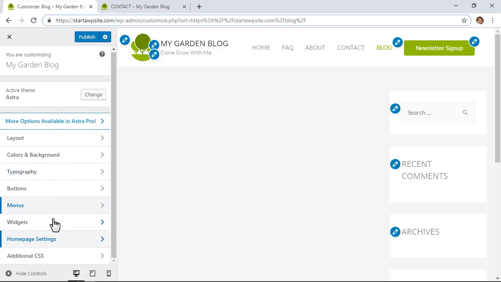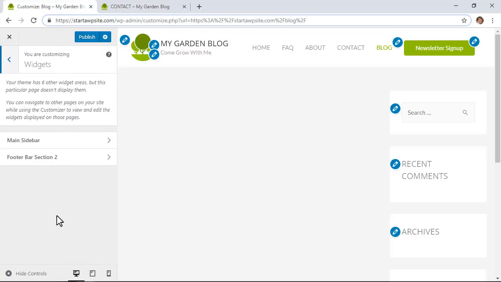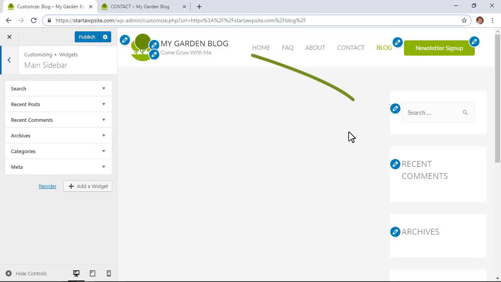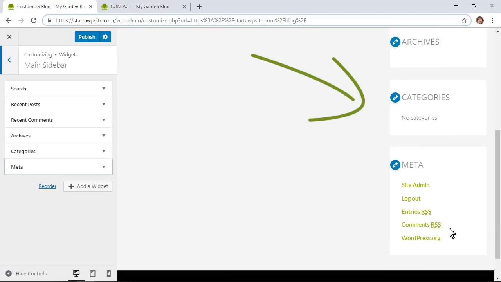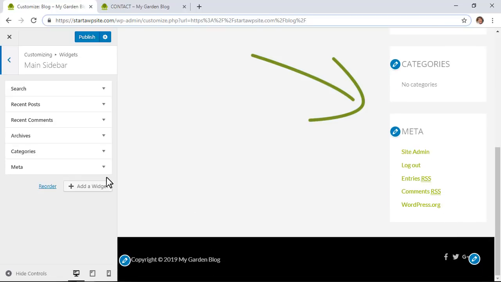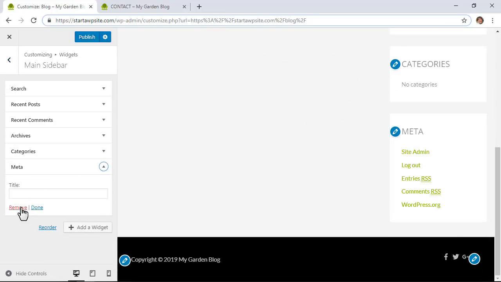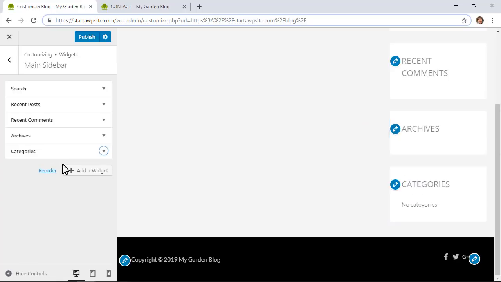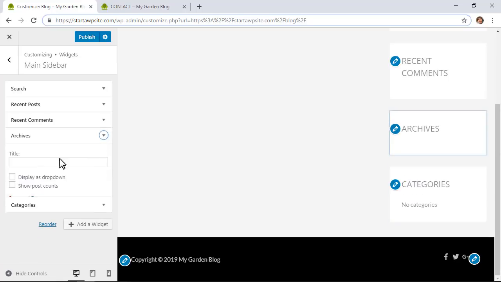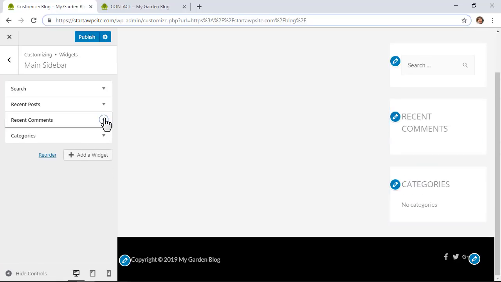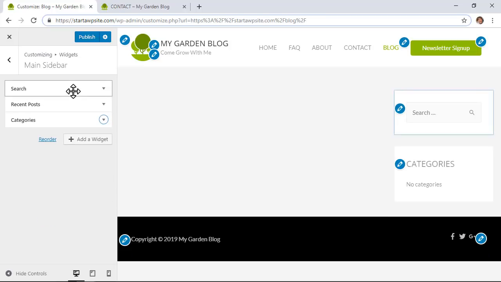The other thing we want to do is work with the widgets. The blog page has a sidebar, and these are all the widgets that are currently on the sidebar. There's some that I don't want, so I'm going to expand these widget areas, and I'll just remove the ones that I don't want here. And now we're set with those three, and I'm okay with that. So now we can click publish, and that should look good to go.